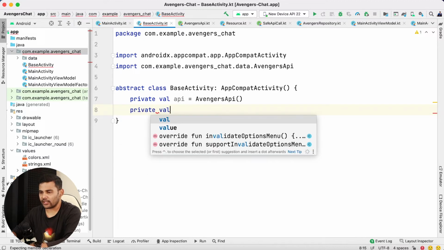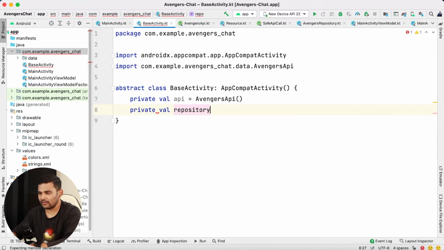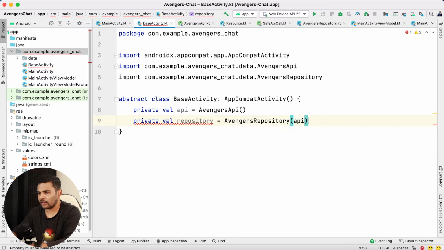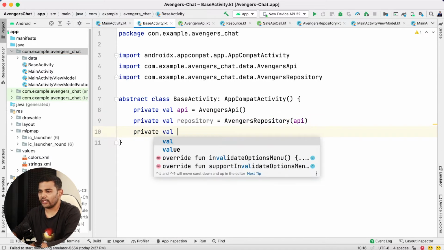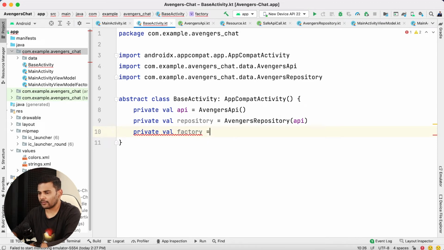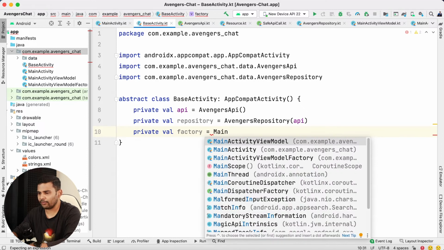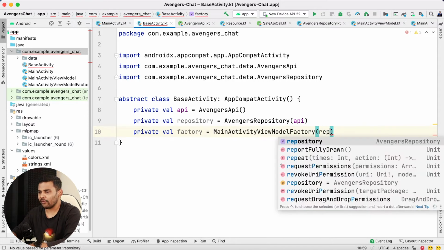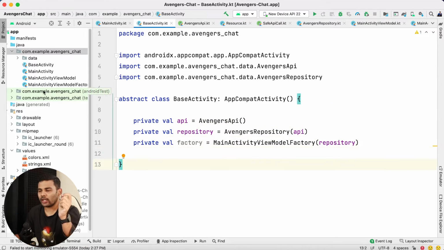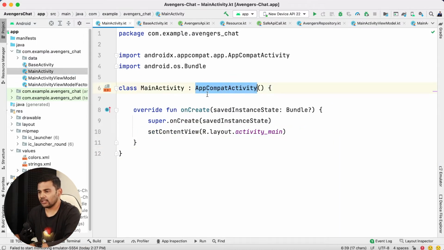Now we need the repository. So we have private val repository equals AvengersRepository, and we will pass the API. Now we need private val factory of type MainActivityViewModelFactory, and we will pass the repository here. Now with the help of this factory, we can create our view model. Now the view model I will define in MainActivity class. So instead of this AppCompatActivity, now I will inherit BaseActivity like this.